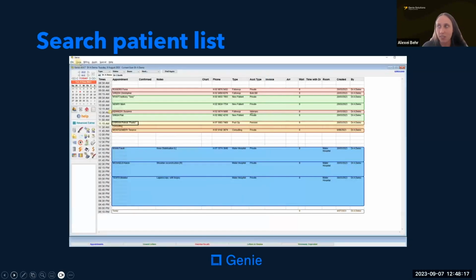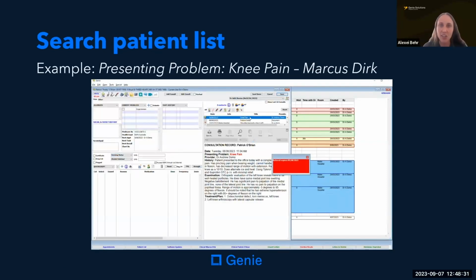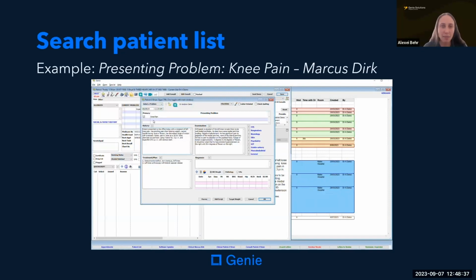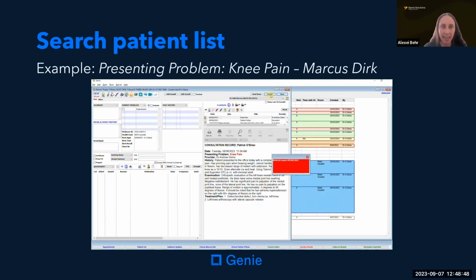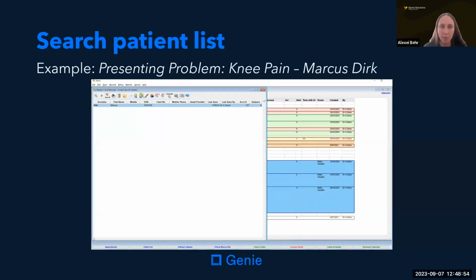So what else can we use this patient list for? We can have a look for something to do with consults instead. If I was to open the consult record of this patient, you'll see that the patient has a presenting concern called knee pain, right up there at the top. And this is populated through the consult node. So if we wanted to investigate how many patients we have had with the presenting concern of knee pain, we could open our patient list and click the consult magnifying glass at the top.